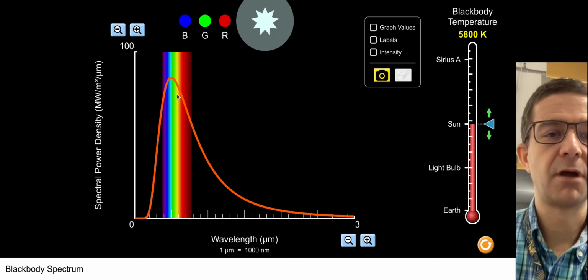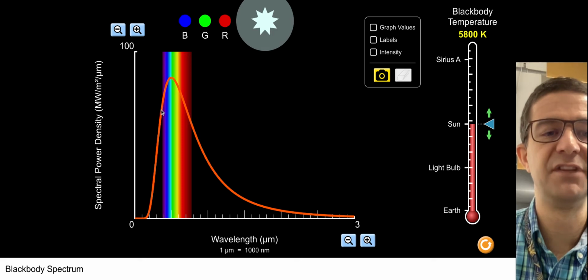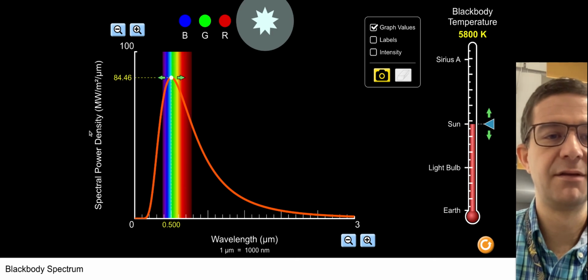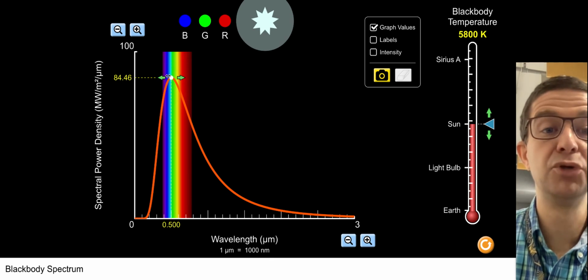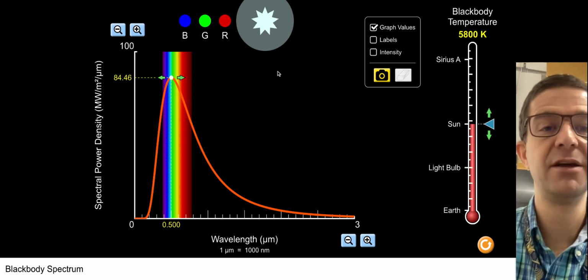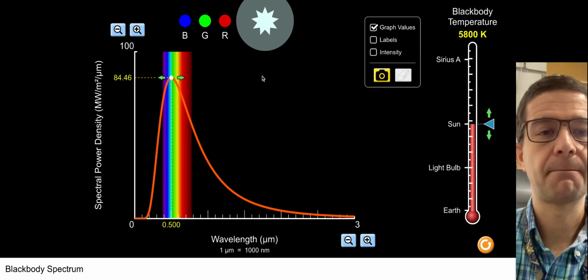For our sun, we can see that there's a peak here, that most of the light is in the visible part, or the most intensity of the light is from the visible part of the spectrum. That very peak here might be right around 500 nanometers, which is right on the sort of blue-green border. So our sun is considered a blue-green star.